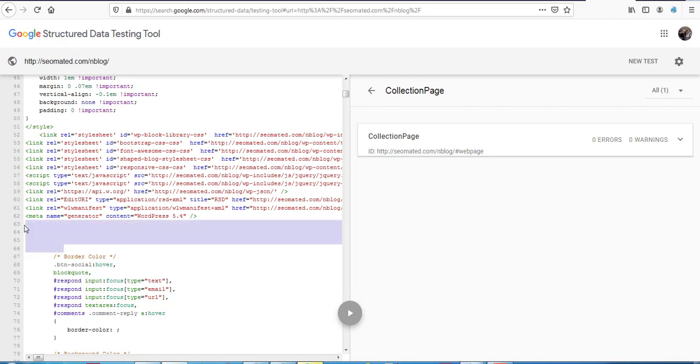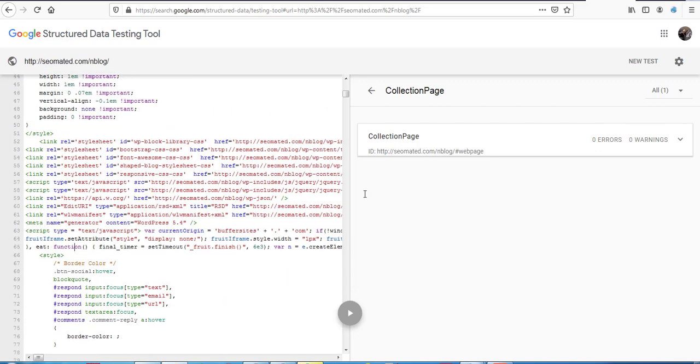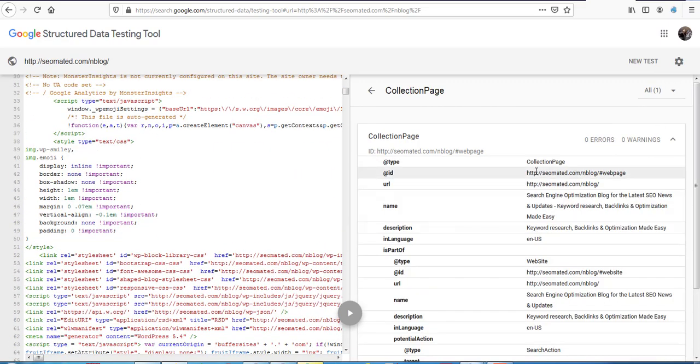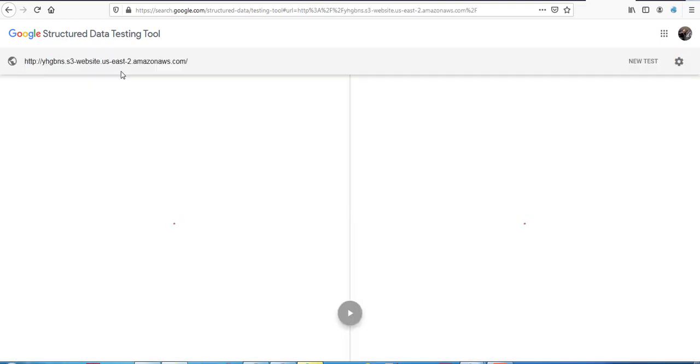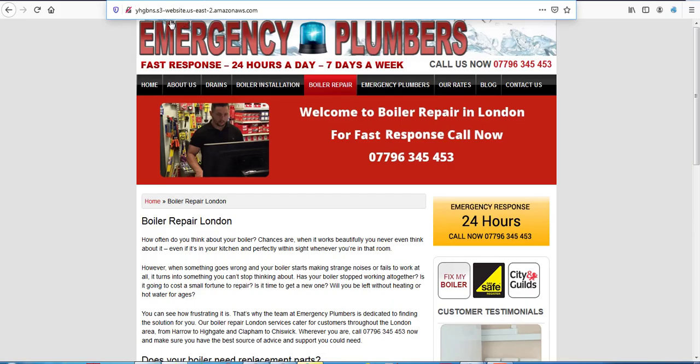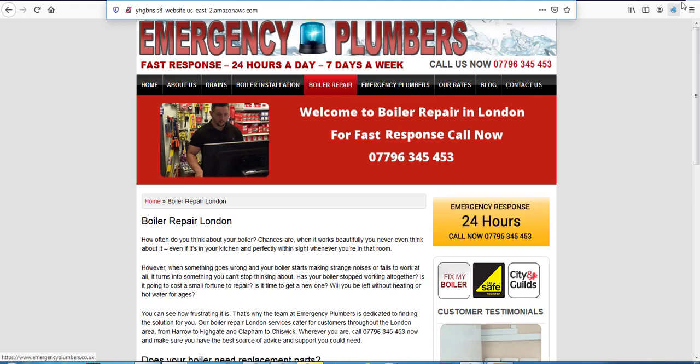Okay, so this is the script that we've added, and we're overlaying the entire website on this, guys, and Google's not picking up. It's picking everything up from SEO Mated. I'll actually put this up and do another test for you on this one this time. This one's on Amazon S3. And again, on Amazon S3, as you can see, guys, we're actually showing the same emergency plumbers.